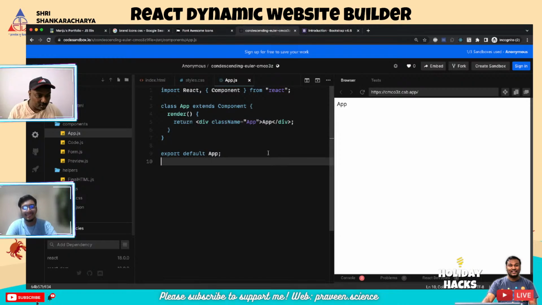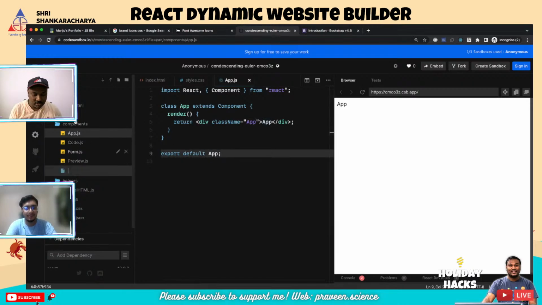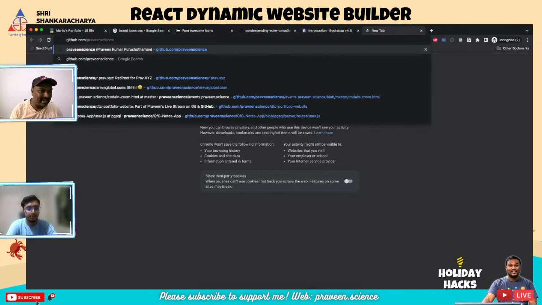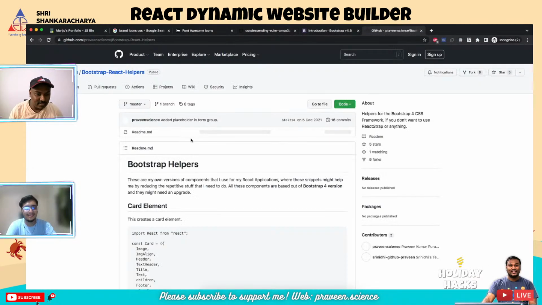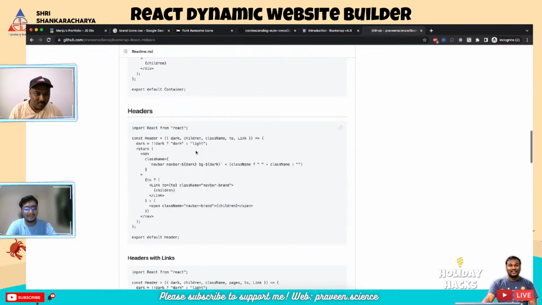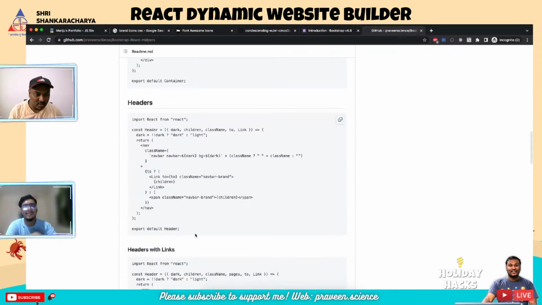The next thing that I'm going to do is I need a header here. So inside the components, I'm going to use a header.js. And the good part is I have got a nice Bootstrap React helpers directory here where I can actually import a simple header. I'm just going to copy this header.